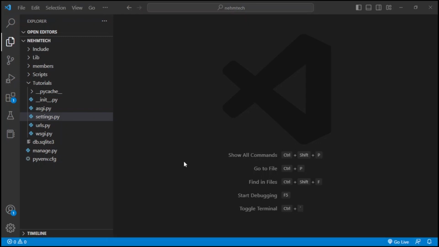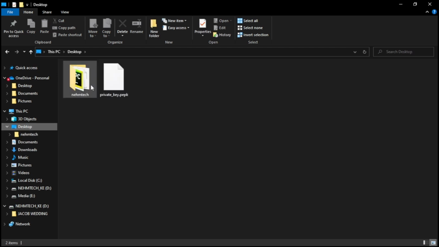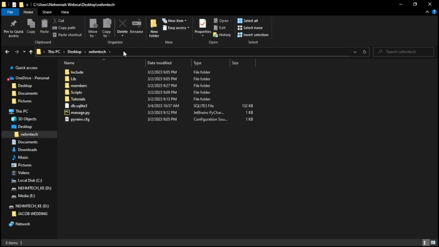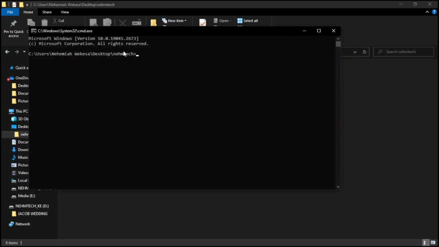So guys, let's navigate to our project directory. Mine is at the desktop, so let me open it. Then here in the URL bar, let me type in cmd, then hit enter. First of all, let's activate the virtual environment by typing Scripts, then a backslash, then activate.bat. Then let's hit enter to activate the virtual environment.